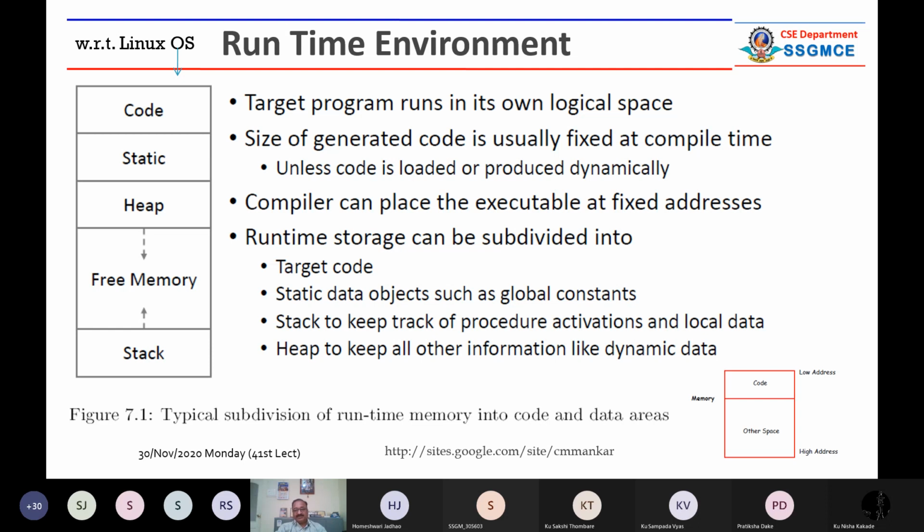So the target program runs in its logical space. We shall talk about it. The size of the generated code is fixed at compile time. The size of the generated code means its complete size is fixed by the compiler. The compiler can place the executables at fixed addresses. So this is one assumption. The runtime storage can be subdivided into these parts: target code in the code area, static data objects such as the global variables, and a stack to keep track of the procedure activations.